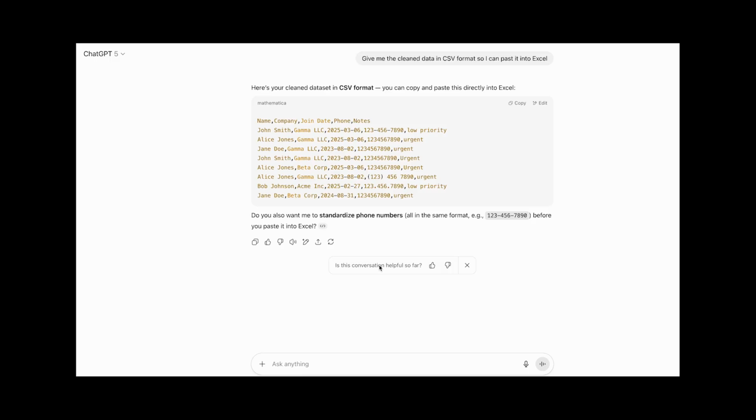So if you don't want to paste data every time, you can have ChatGPT create formulas or scripts, so Excel does it for you automatically. For example, write an Excel formula to standardize phone numbers to a special format, or write a VBA macro to remove duplicates and sort by date.